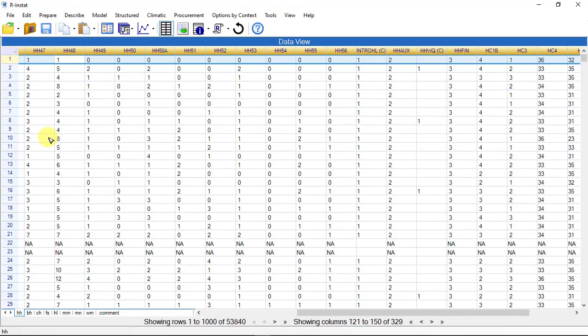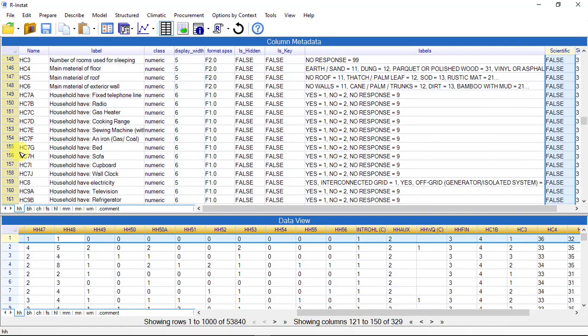Finally, in this introduction, we look in more detail at some of the variables in the household file. There are 329 variables, so we also introduce the select facility in R-Instat to choose a subset. From the metadata, we see that the variables after the household size describe their characteristics. The names of these variables all start with HC, which seems appropriate.